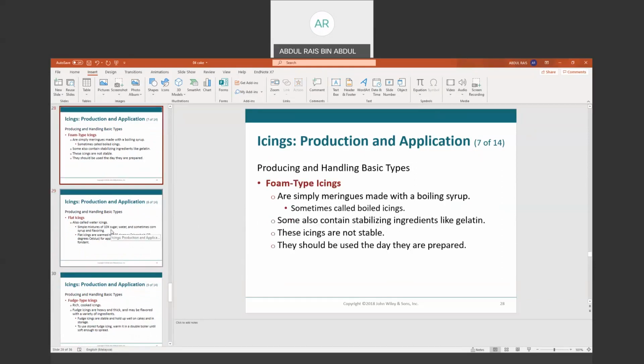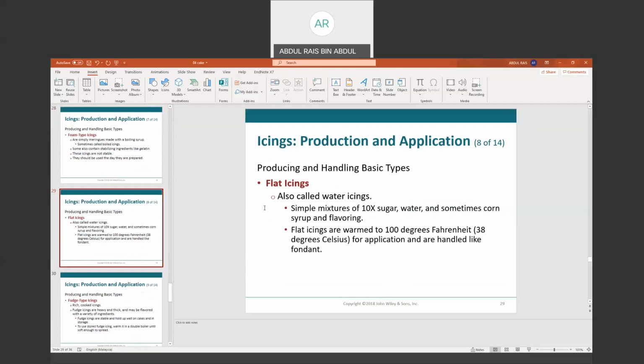Okay. Next is flat icing. It's also called water icing because it's a simple mixture of 10X sugar, water, and sometimes corn syrup and flavoring. Flat icings are warmed to about 38 degrees Celsius for application and are handled like fondant.